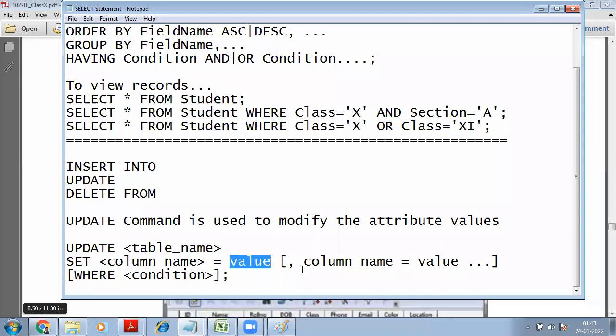Then, if you want to update another attribute, put a comma and write another attribute name equal to value, and so on. You can update one or more attributes of a particular table. Then there is another clause in the update statement called where, where you have to put a condition. The where clause is written in square brackets, which means it is optional, you can write it or not.